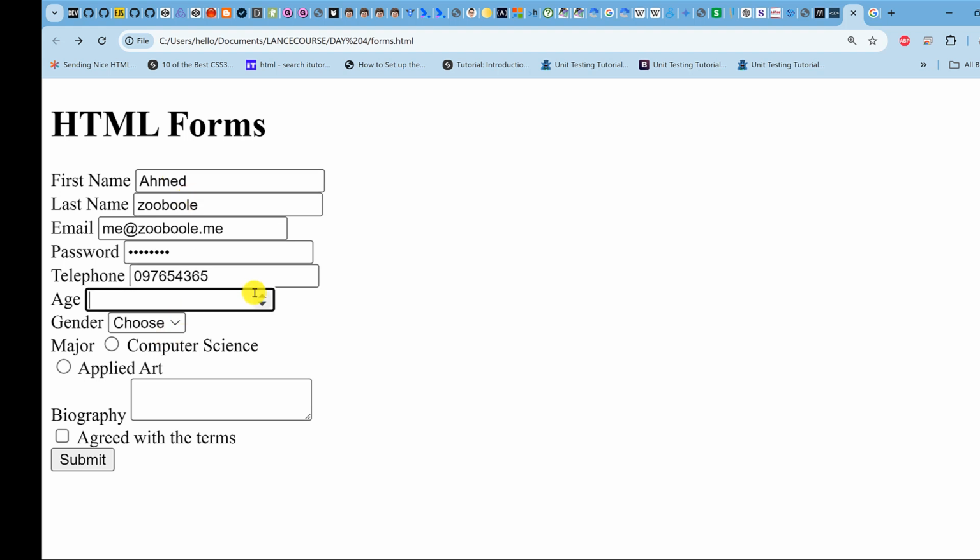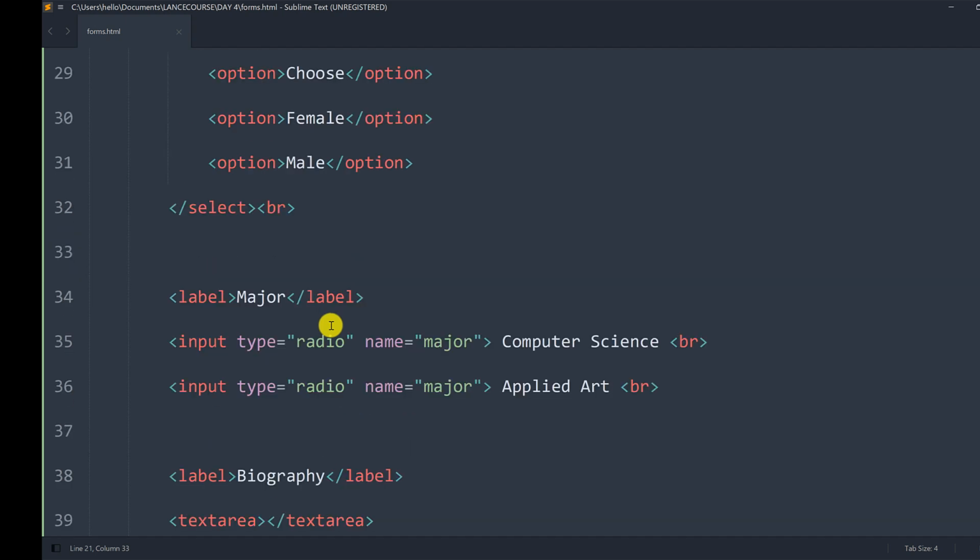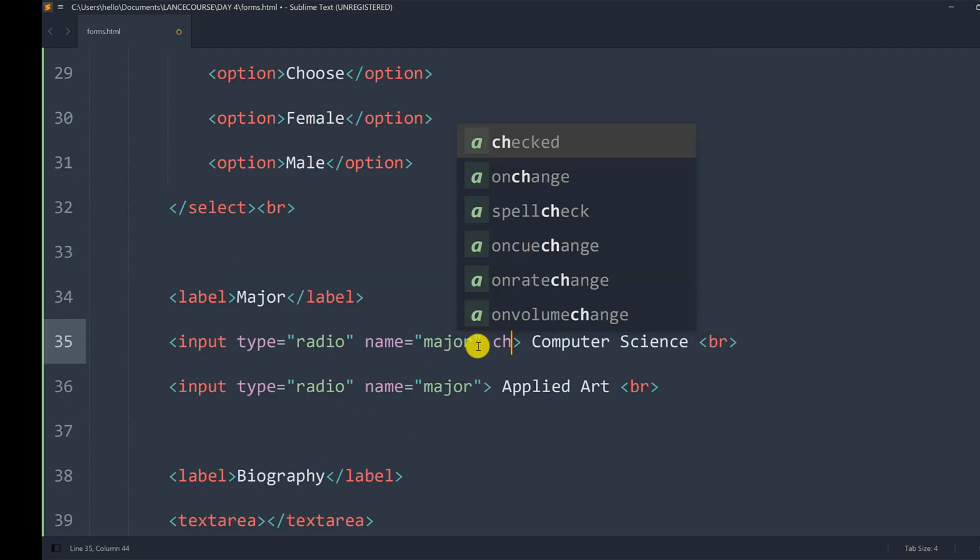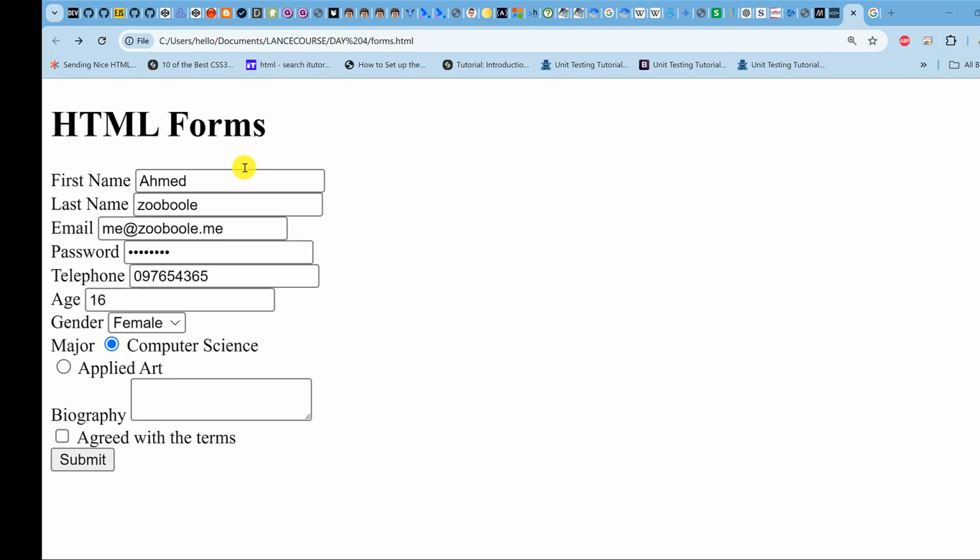Then the age, and you can see for the age element, it gives me the control buttons to increase or decrease the age. So for the age we write 16. And then the gender, you can see we have the option of choosing from the list, and the major we can now toggle. The same thing for the major: we can pick one by default by using the checked attribute. So if I refresh, all the things we filled will go.